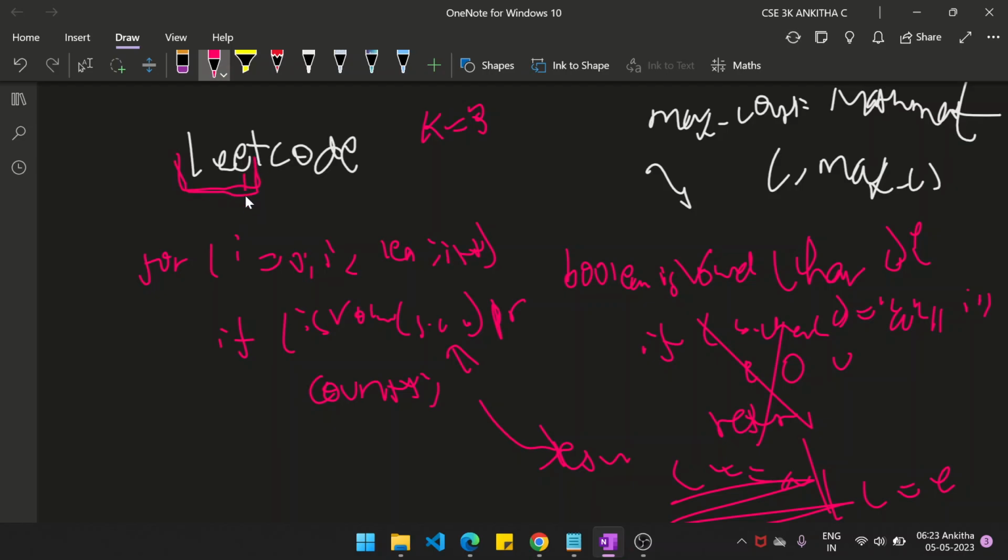But what if you encounter the last character of the substring? In that case, if i is equal to k minus 1 position, which is 2, then you have to check the maximum count. So here you give maxCount equal to Math.max of count comma maxCount.